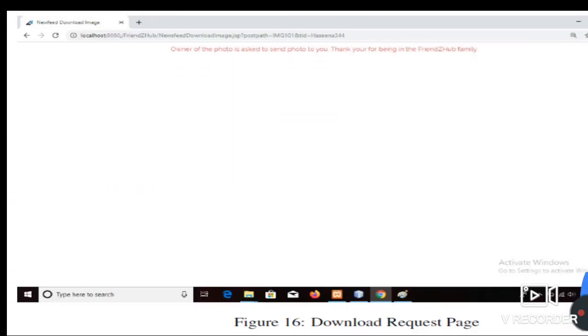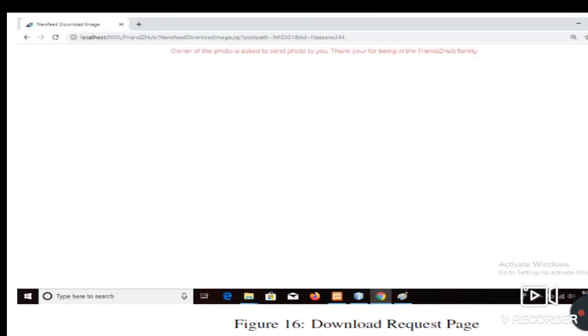Next, if someone likes his friend's image and wishes to download that image, then after he sends the download request, he will get this message. The person who tries to download the image will get this information: the owner of the photo is asked to send the photo to you. Thank you for being in the Friends Hub family.